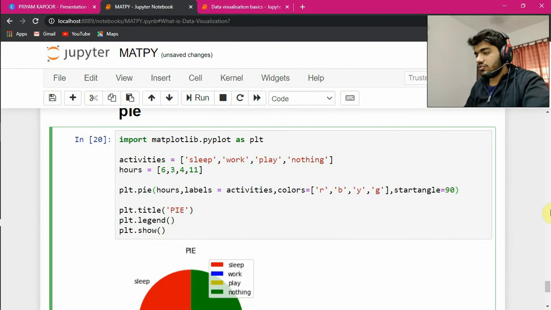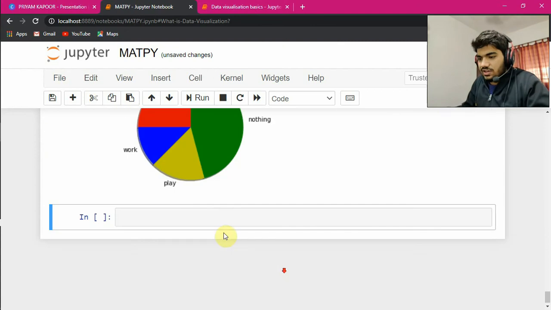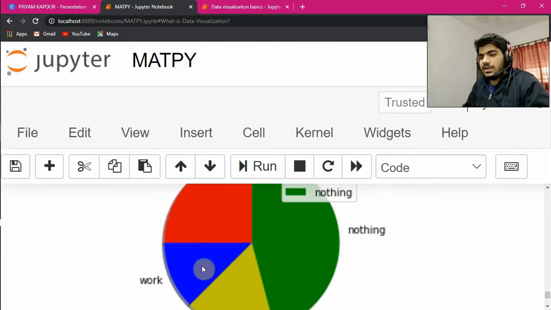Apart from this, we can also give some shadow effects. Shadow equals true. If I give it a run, you definitely will be able to see some small parts over here. So it is making it 3D sort of.